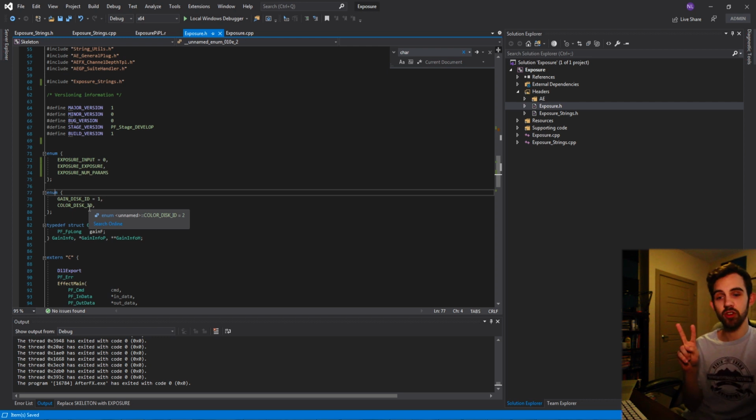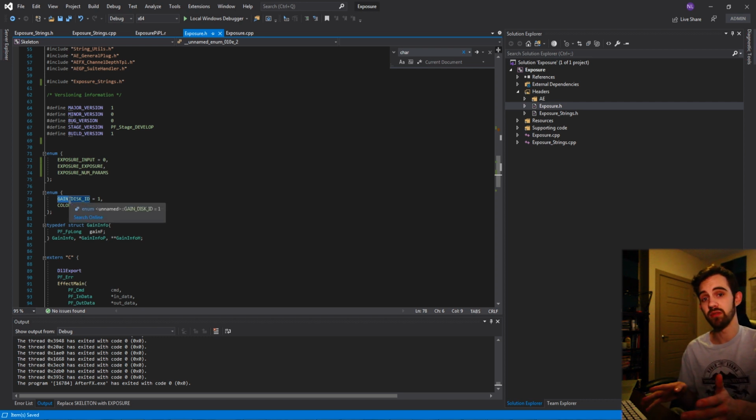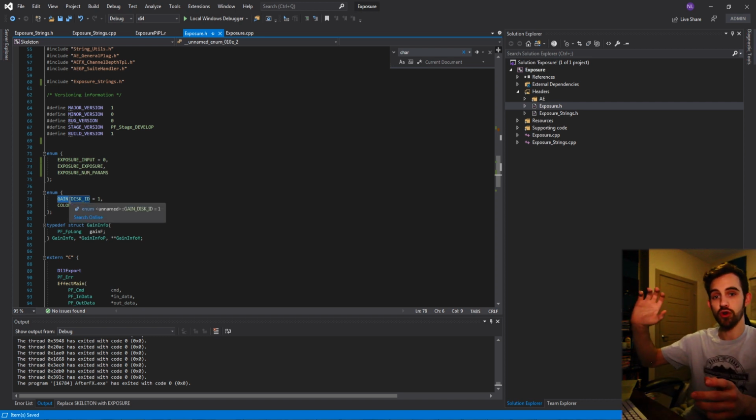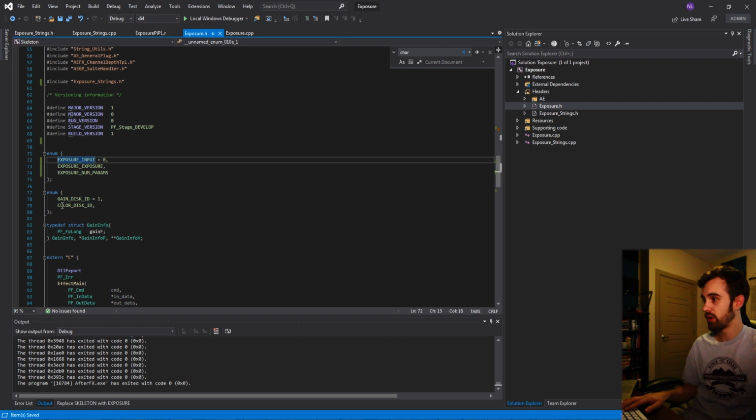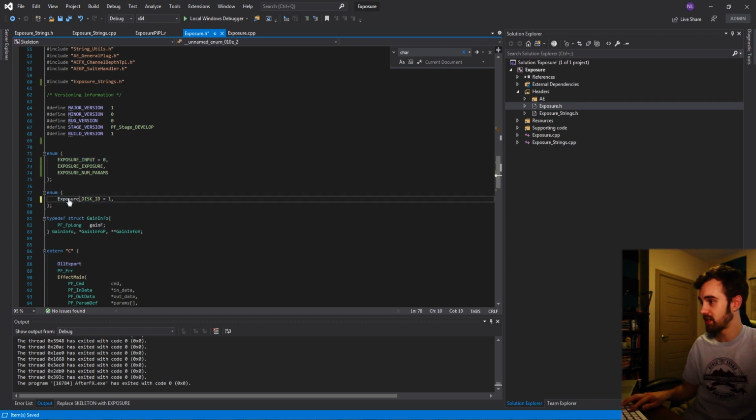And then in the second enumeration, this is where we define the disk IDs. The disk ID is basically another variable to keep track of the parameters in the visual portion of the plugin. So we only need one in this case, and that's going to be exposure.disk ID. I'm just using the general name conventions already used in these plugins, which is perfectly fine.